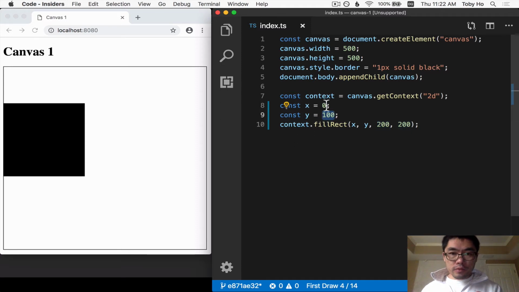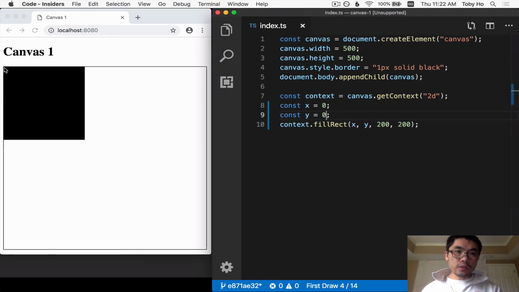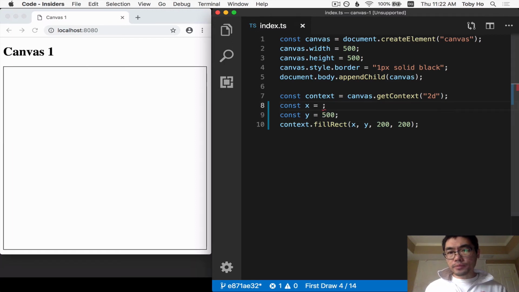We can move it around by changing the x and y coordinates. So change y to 0, then we'll get the square at the top left corner, starting at the top left corner. If we did 500, 500, then what would happen? Make your guess before it.